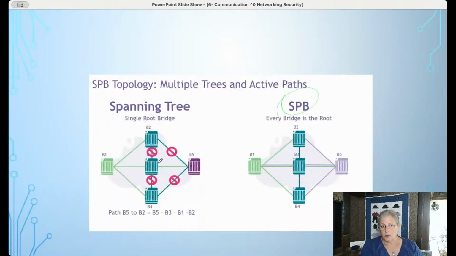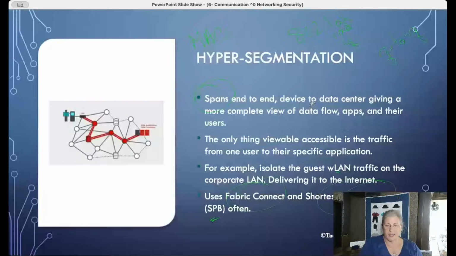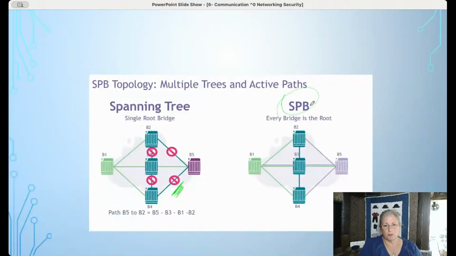Spanning tree protocol, what it does if you do networking, it prevents loops. And by preventing the loops, it actually shuts down or blocks specific paths across the network. With shortest path bridging, every device becomes its own root. So it builds its own tree on how it's going to get to every destination.